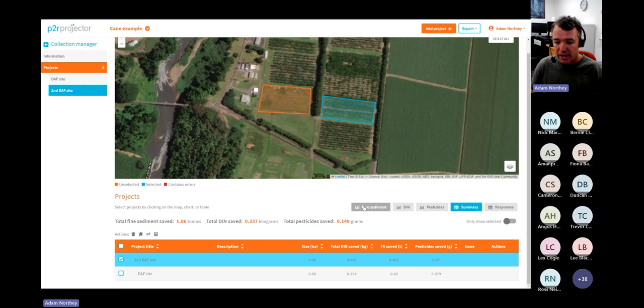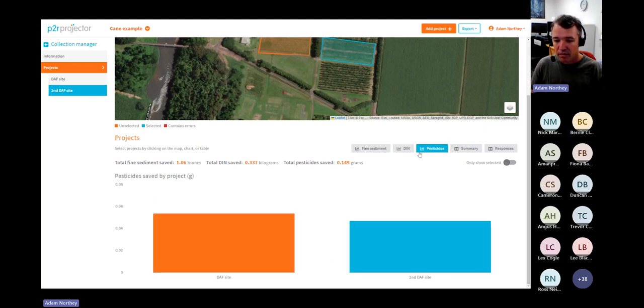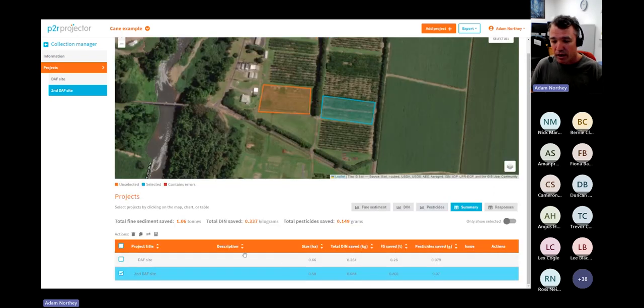Now there's a few new tabs here. You have this fine settlement tab. So what this does is it shows you just a bar graph of the different amounts of fine settlement. So it's easier to be able to look through your collection and say, okay, they're the ones that save the most. So fine settlement, DIN, pesticides are in there. The familiar summary one, so this is what it looked like at the beginning of the week. So this is pretty much still the same page.